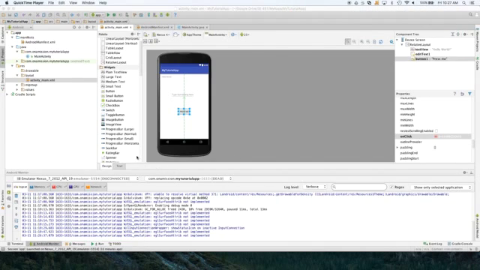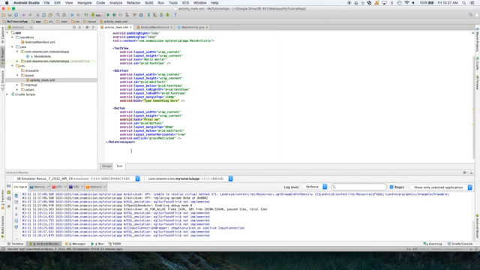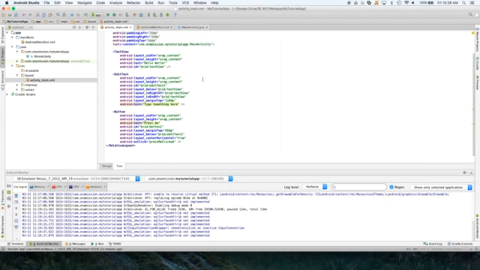Here I wanted to show once again the text version of the XML file so that it shows the different components. The text view is for the hello world in the upper left corner. Here is our edit text where you can actually type in, and here is the button. And of note, on this statement right here, this is where it associates the clicking of the button to the method that holds the functionality.